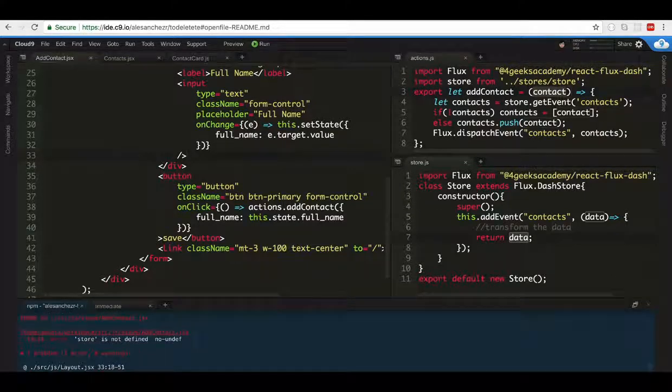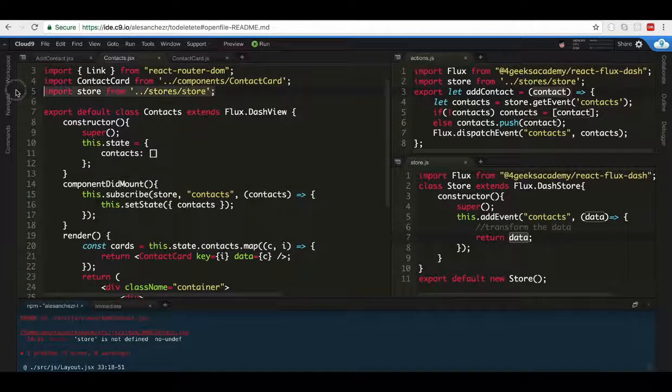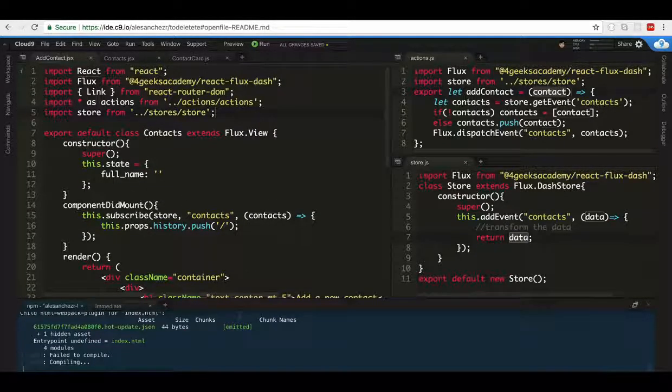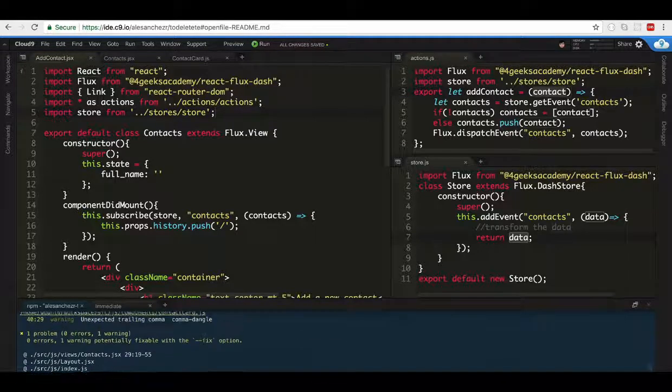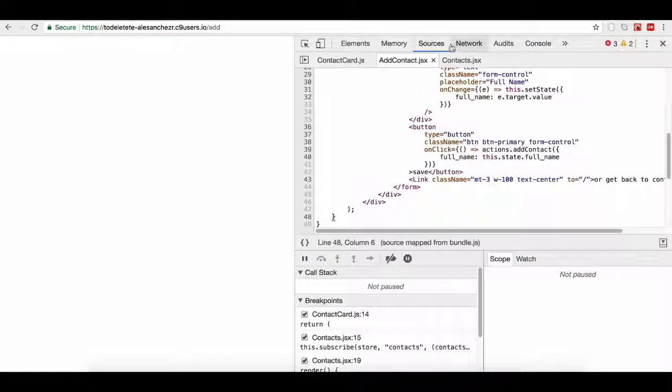Let's see if it compiles. Failed to compile again. Store is not defined in add contact. Am I using the store? Oh yeah. So I have to import it here as well. Let me import it. There it is. Compiling. Compile with warnings. That's cool. Okay. So now we're here. And we have another error. Let me see what the error is.